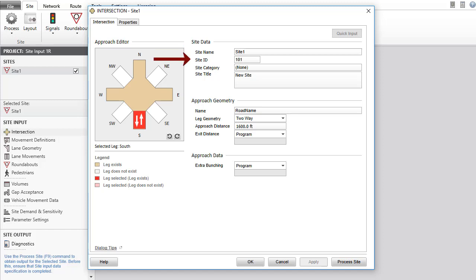The site name, site ID, site category, and site title are useful for input and output purposes. The site name, site ID, and site category identify the site in the project pane and in output reports and displays. The site ID is particularly useful for distinguishing individual sites in networks. The site category is used for obtaining project summary reports in a flexible way. The site title allows multi-line text for identifying site characteristics in addition to the information provided by the site name and site category.